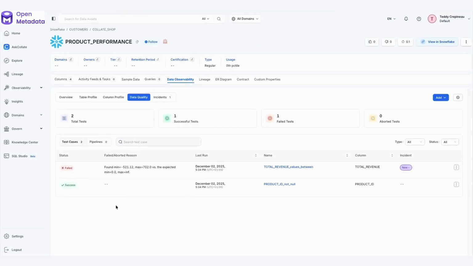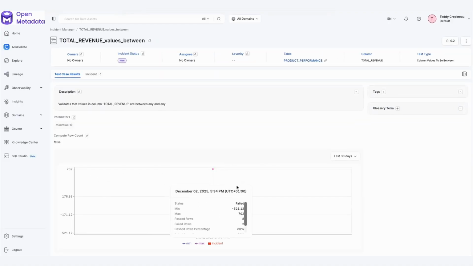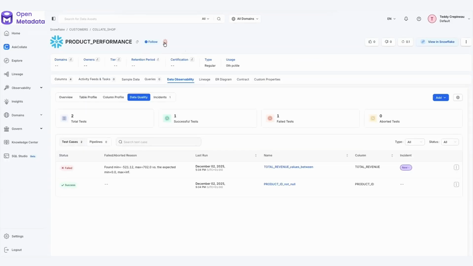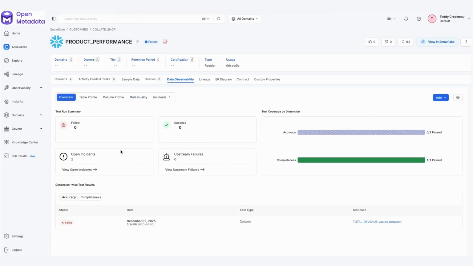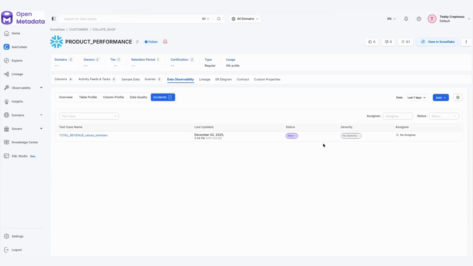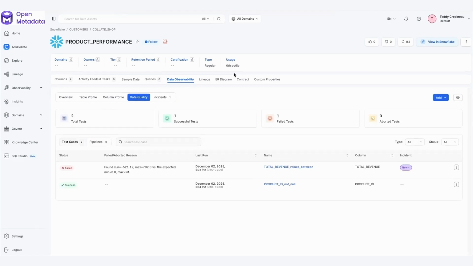Back in our UI, we can see the data quality test we ran in code is now visible. We can explore deeper and see that it failed because the minimum value is below 0, in this case, minus 521.12. We also see that an incident has been opened, and the incident icon appears at the top. In the Overview tab, we will also have information about which quality tests are passing and which are failing. With data quality as code, the landscape for centrally managing your data ecosystem has gotten even more inclusive.